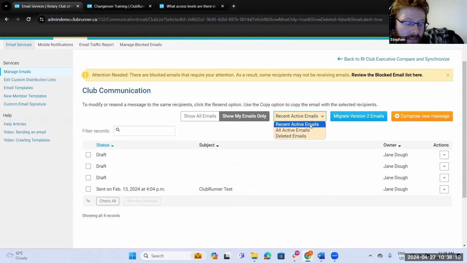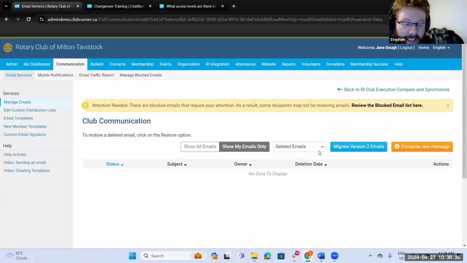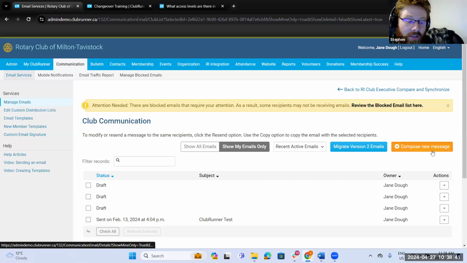This shows recent active emails. I'm not sure what the cutoff is, but if you wanted to view all active emails from the club all time, you can click on all active emails and it'll bring up basically all the emails that were sent in Club Runner. If it's on show my emails only, it'll show you all of your emails that you had sent. Show all emails would show all of the club emails that were sent. Deleted emails will also show you any deleted emails as well. And then I'll just show you how to compose a new message.